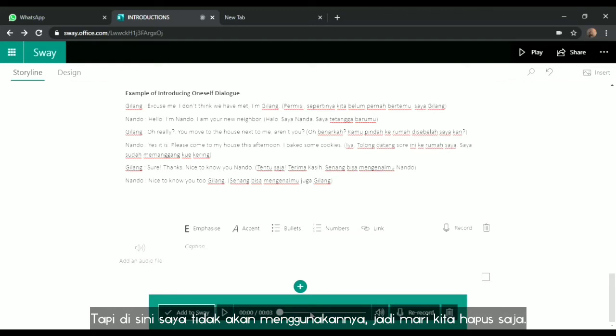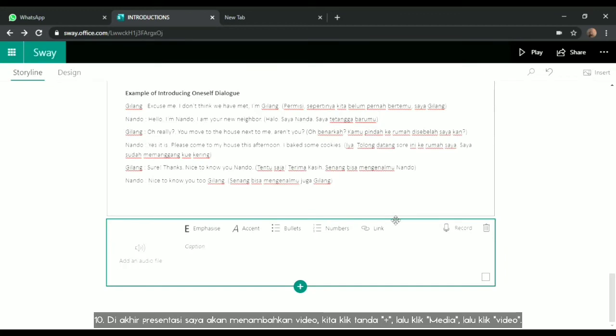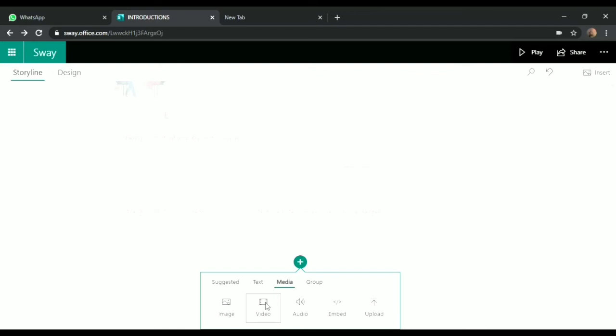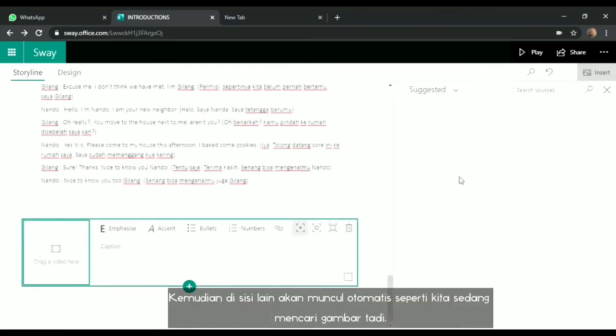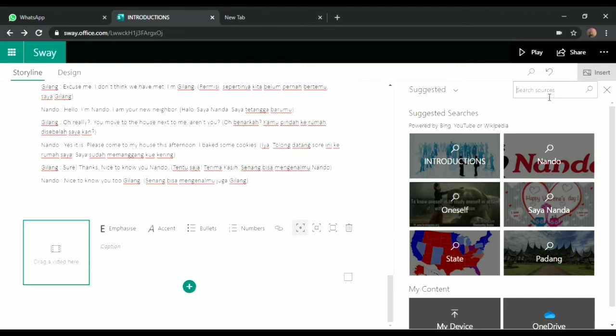But here, I'm not going to use it, so let's just delete it. At the end of the presentation, I will add a video. We click the plus sign, then click media, then click video. Then on the other hand, it will appear automatically like we were looking for the image earlier.